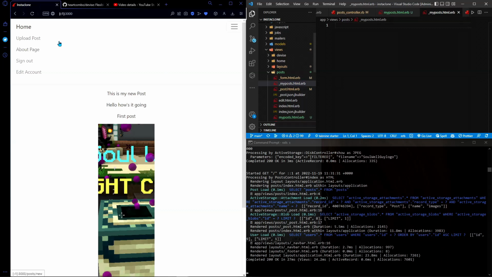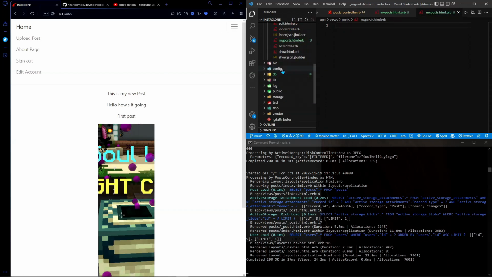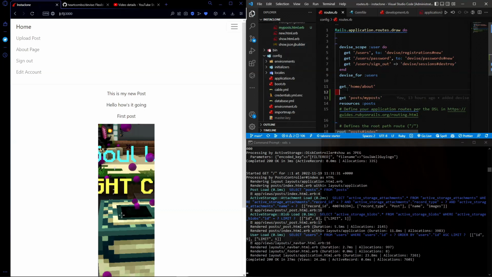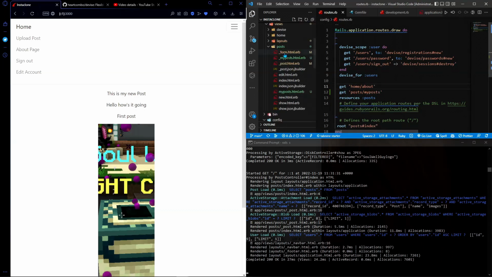And then we're also going to create a partial, and we're going to call it _myposts.html.erb. The first thing that we need to do is create a link in the navbar to this file. And to do that, we have to go to config and then routes.rb. And then we're just going to create another get route, and we're going to call it get posts my post, just to be safe.